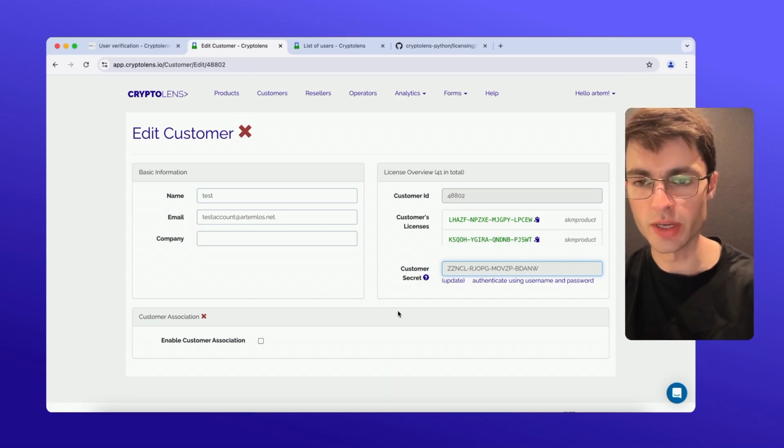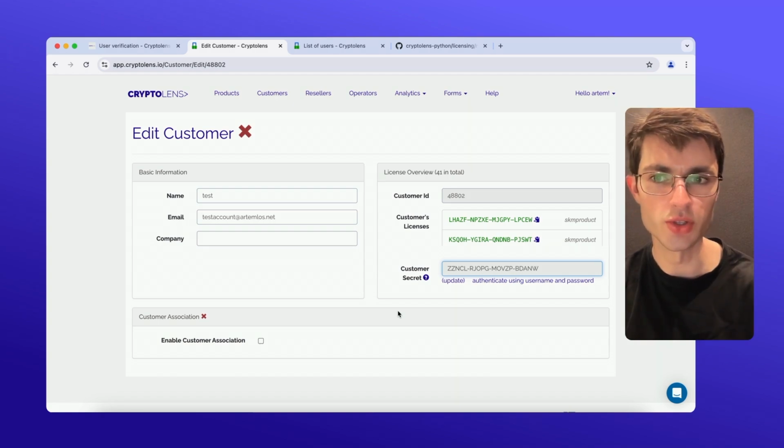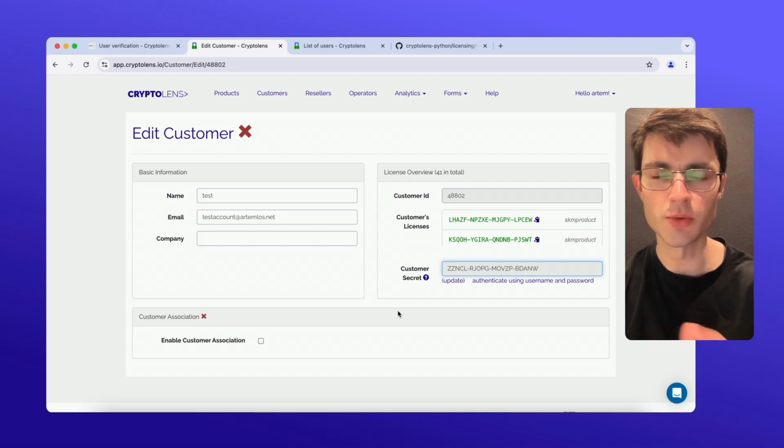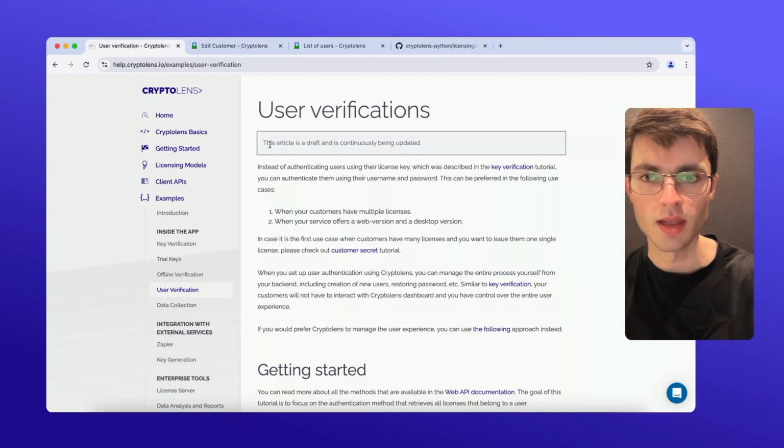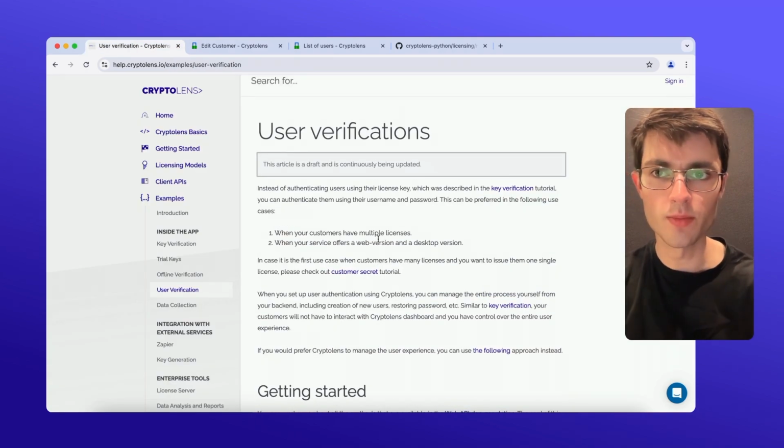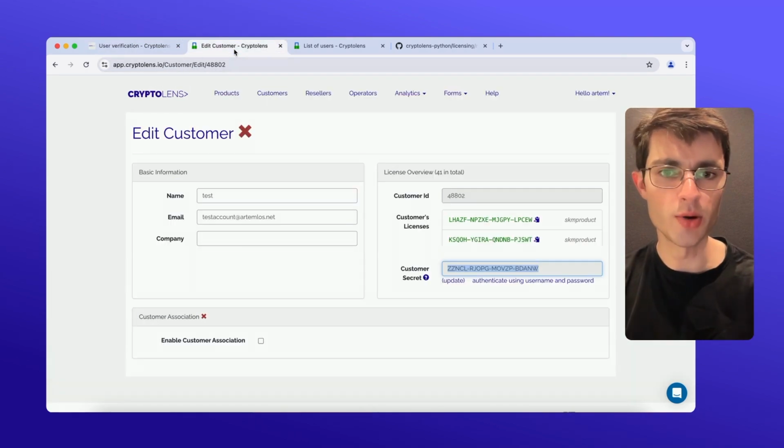Finally, one more thing that I would like to mention is that it is also possible to authenticate your users using a Cryptolens account. That's something we haven't covered today, but that's covered more in the tutorial. But this is more appropriate for the use case where you would like to control the whole user experiences yourself.